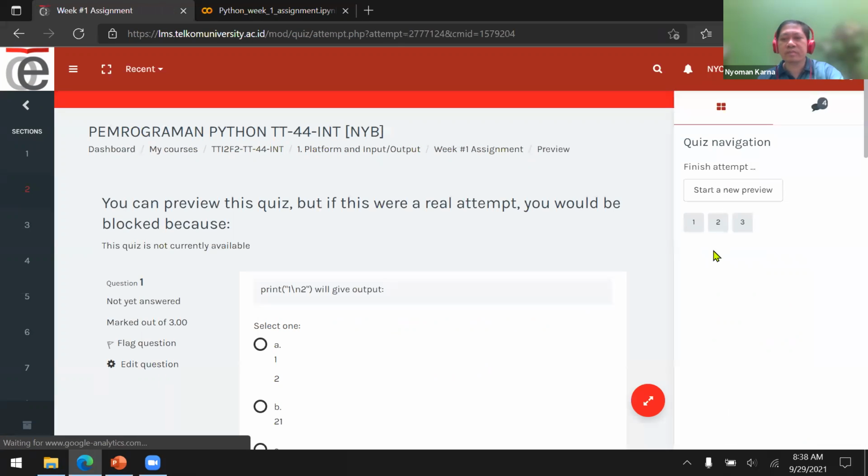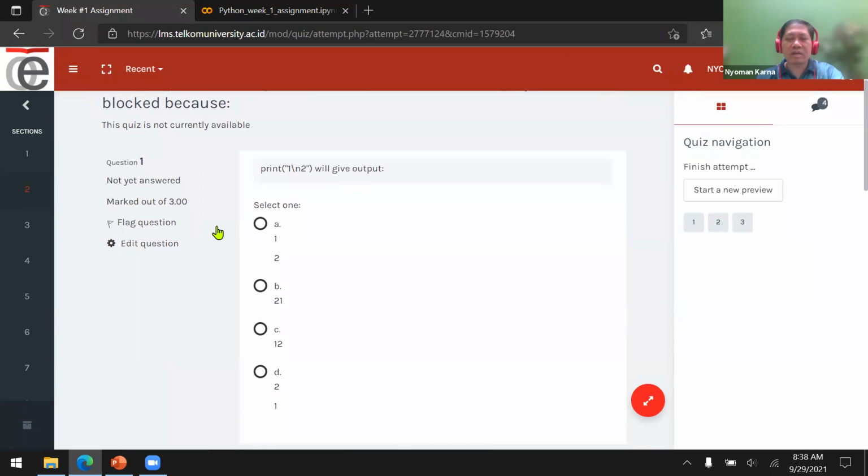Review. And then, okay, the first question: print 1 \n 2. It will give an output of 1, and then the next line is 2. This is the correct answer because there is a \n between 1 and 2. So it will print 1 first, and then there is a new line, so the second line becomes 2. So 1, new line, 2.